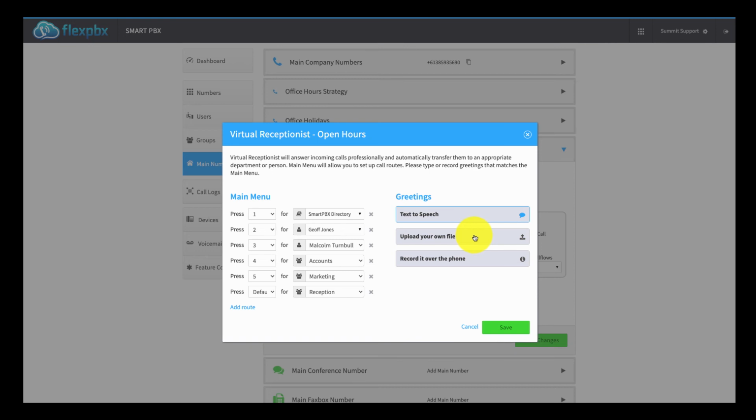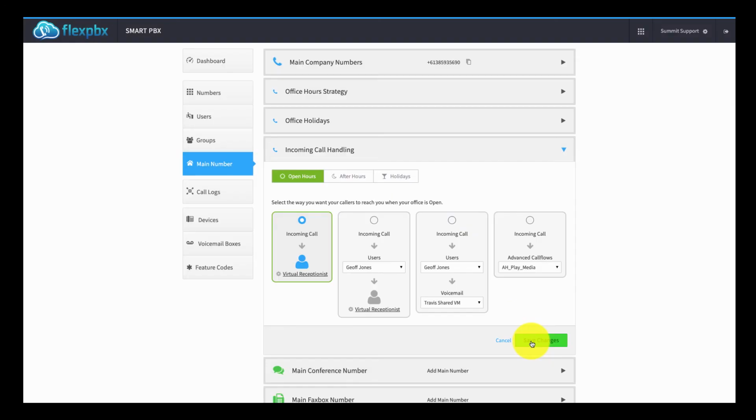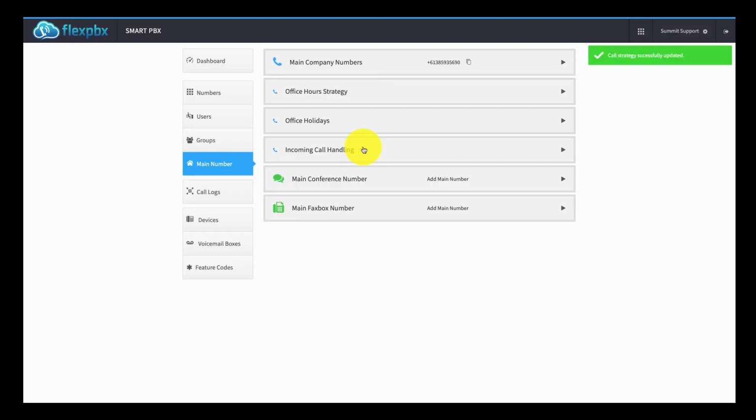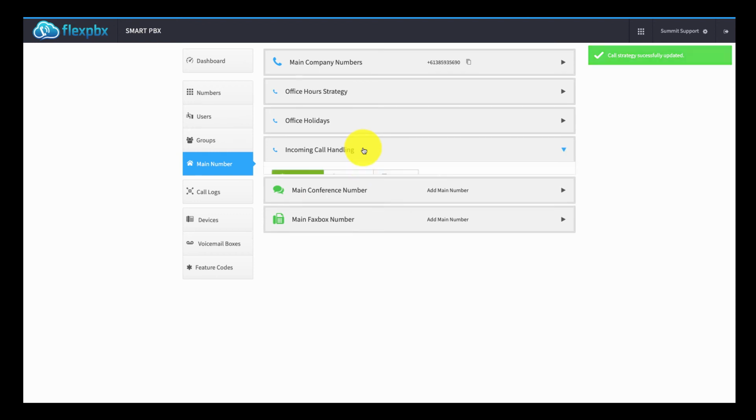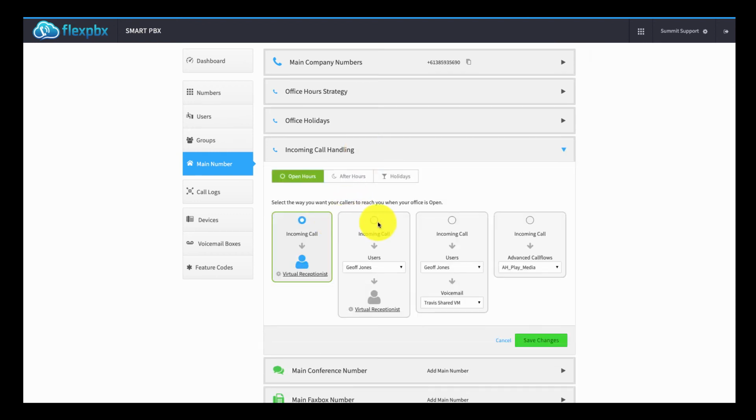Once you've completed your IVR, press Save. To save your incoming call handling, press Save Changes. You can go back and modify this at any time. Select Incoming Call Handling, and you can change it to any of the other options. Let's have a look at the After Hours options.